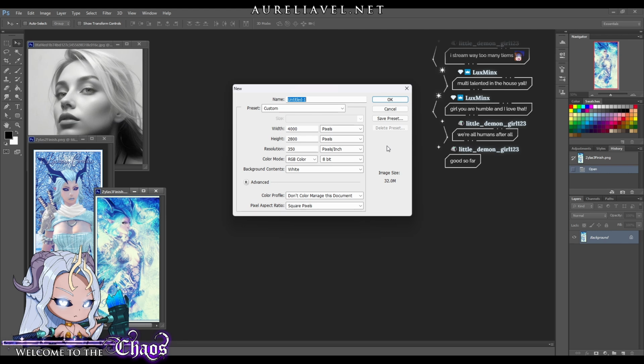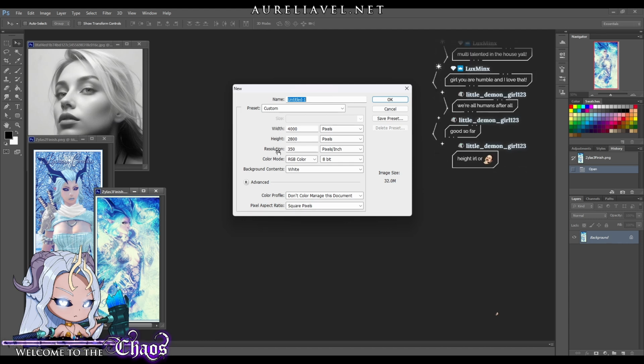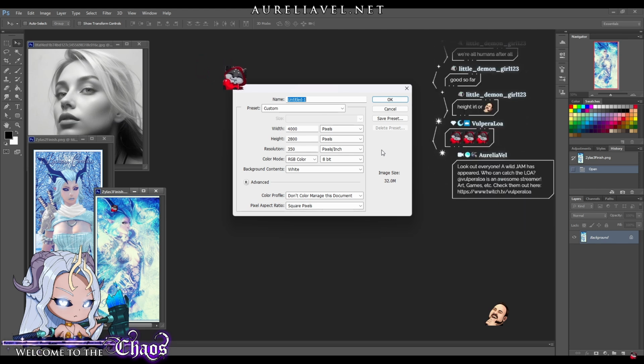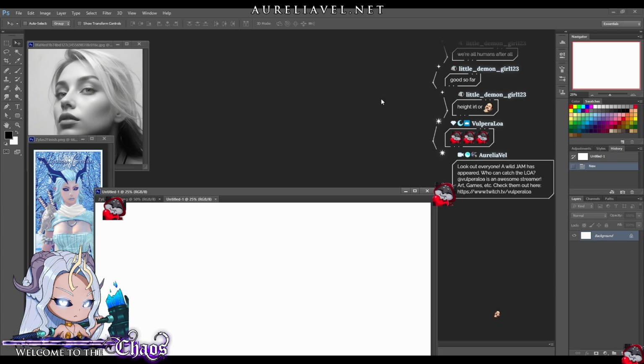Now, that's, of course, if I'm doing a landscape piece. If we're doing a portrait piece, which we are, reverse them. The width is going to be 2,800. The height is going to be 4,000. Your resolution, this is also called DPI, needs to be at least 300. I do 350 because I like to have big pieces that I like to print. If you intend to print anything, at least 300 DPI. But again, I do 350 because I'm crazy. Other than that, that's all you need for your basic presets.